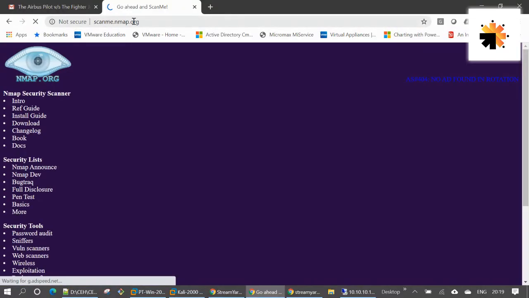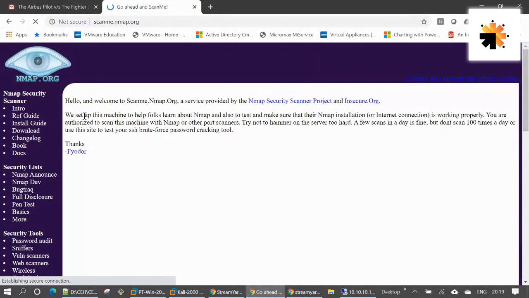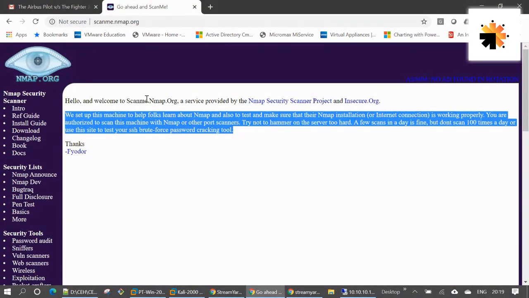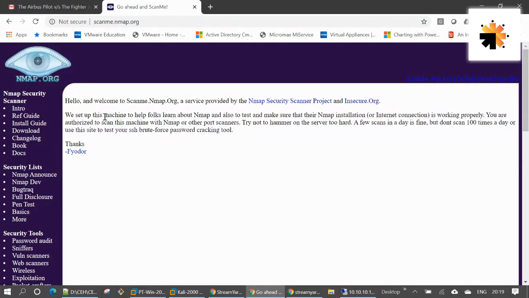Yes, this is the website. Read what it is telling. Hello and welcome to scanme.nmap.org, a service provided by this and this. We set up this machine to help folks learn about Nmap and how to test and make sure that their Nmap is working properly. So this is a particular machine that is designed to test Nmap, so you can test your Nmap skills over here.